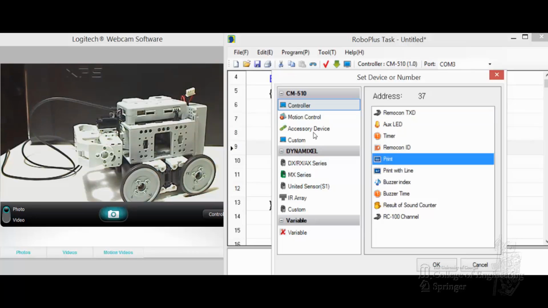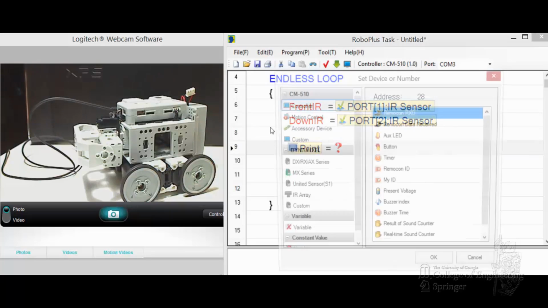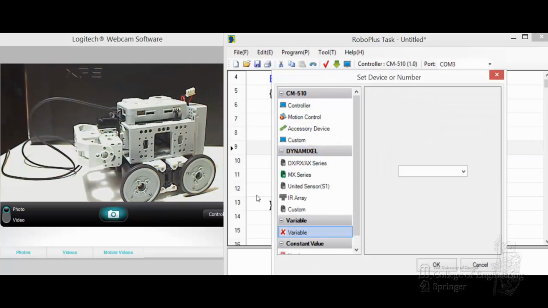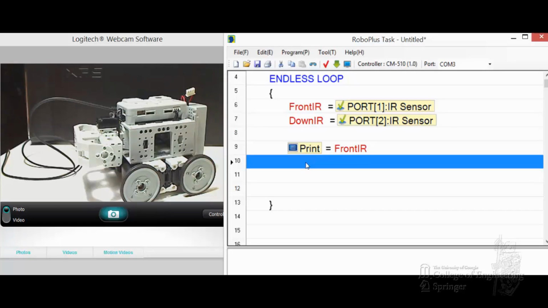So I want to print, but the cursor will stay on the same line. I'm going to print front IR, the variable. Once you type in a variable, it will be available through the pull down menu, so you can choose it again, saving some typing and also avoiding syntax errors.